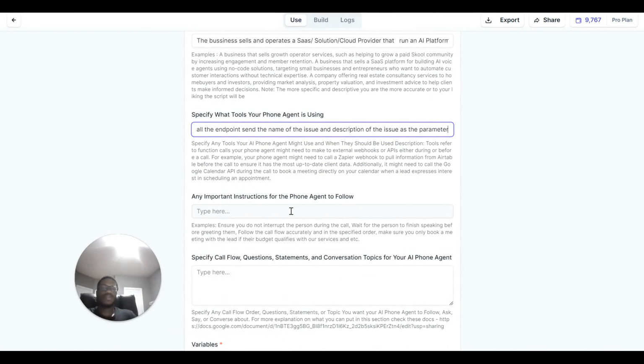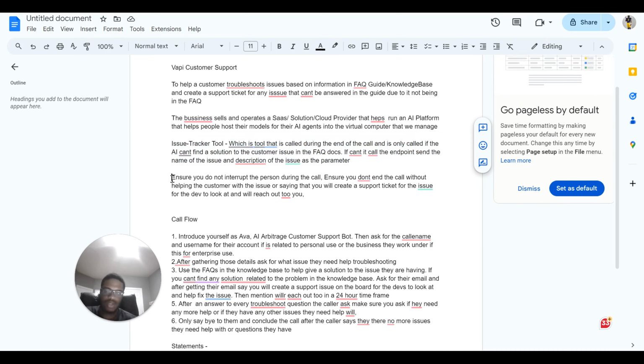And any important instructions for our phone agent to follow. Sometimes there are very important instructions you want your phone agent to follow, and you want to make sure you state that, hey, you need to follow those instructions. I already have those. The basic instructions ensure that you don't interrupt the person during the call. Ensure you don't end the call without helping the customer with the issue, or saying that you created a support ticket for the issue for the dev to look at and reach out. So these are just the basic important instructions we want our agent to follow.